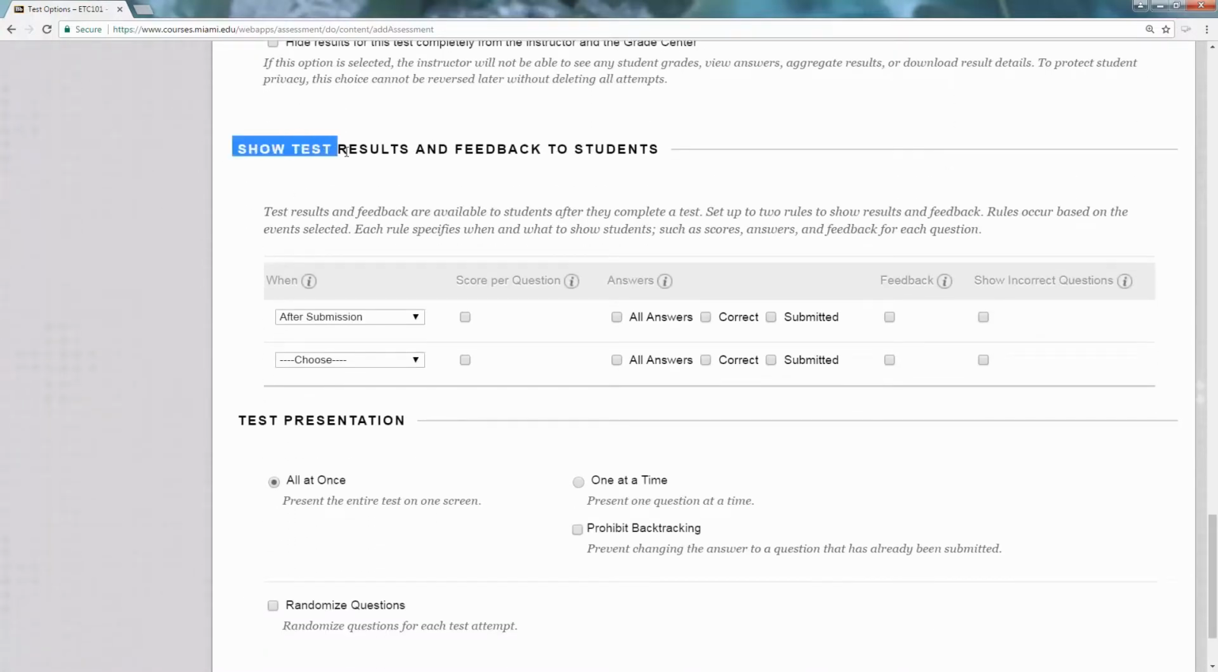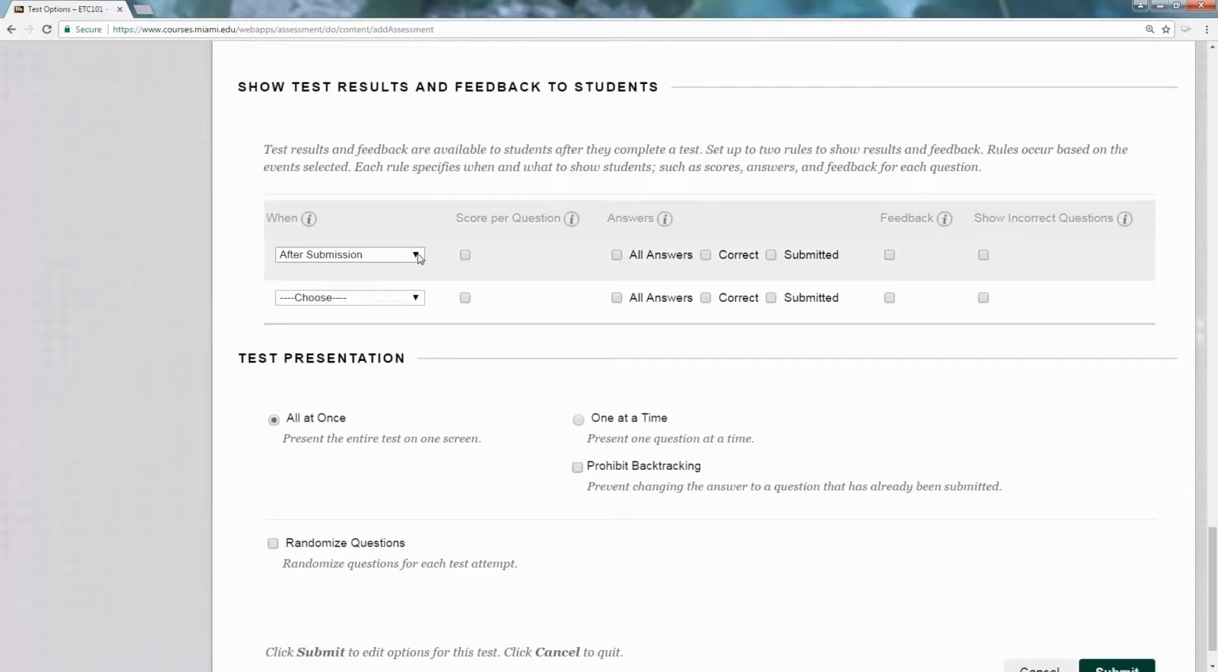And we come to Show Test Results and Feedback to Students. Currently, it's set by default to after submission, but you have one-time view on a specific date or after due date included in this as well. And we can choose to show the score per question after the submission, all answers, correct answers, submitted answers, or we can show incorrect questions. And we can select these, all of them, or we can select none of them, or just whichever ones we want.